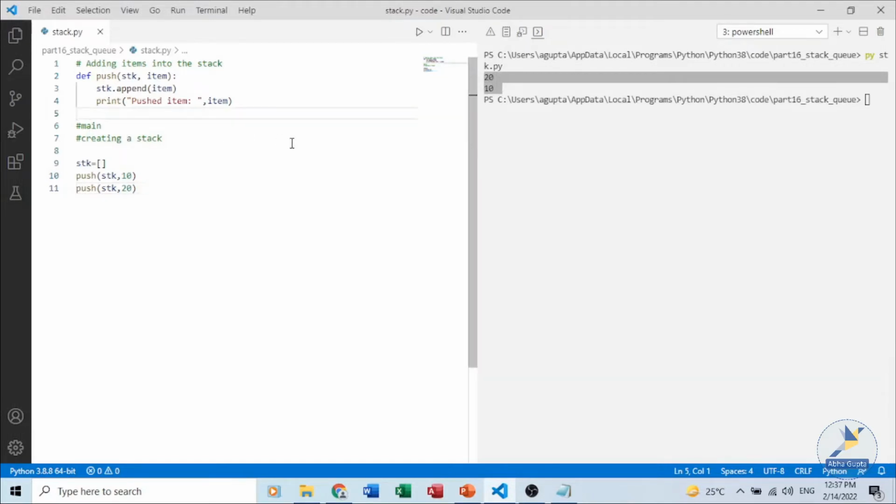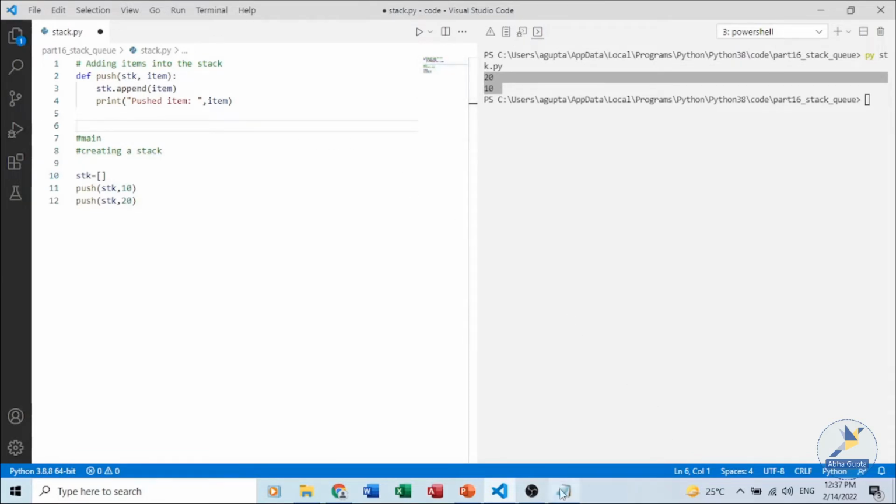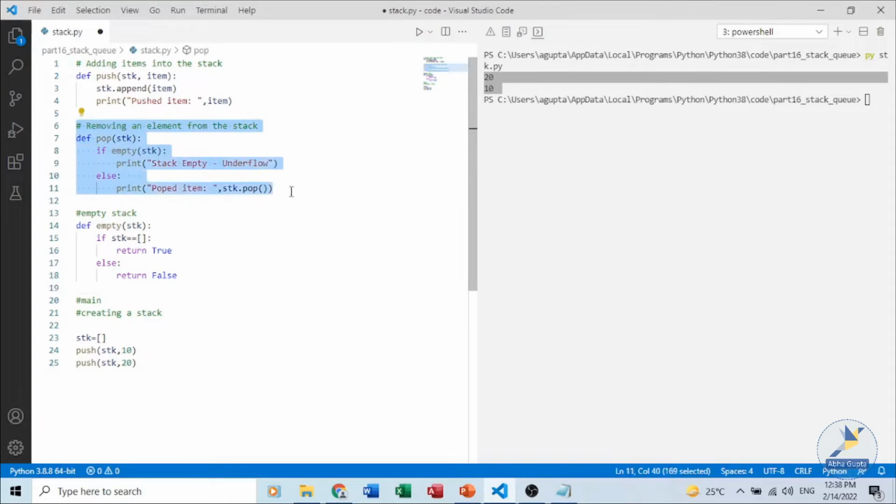Similarly, if I want to delete any item, let's add code for deleting the item as well. That is the pop function. Here we have the code for removing an item from the stack. We have a pop function which is taking the stack as an argument. We are checking if the stack is empty, then we are printing its underflow situation. Otherwise, we are printing the item which has been removed from the top of the stack.